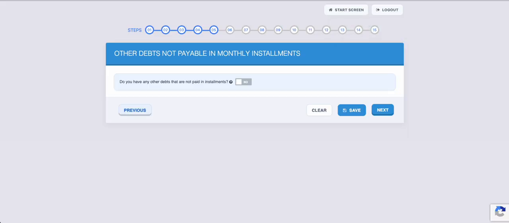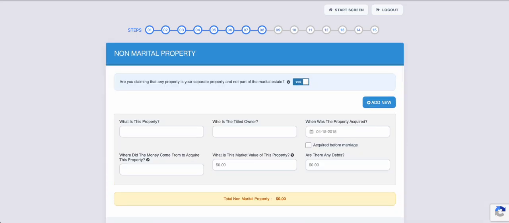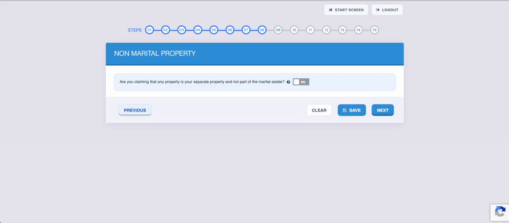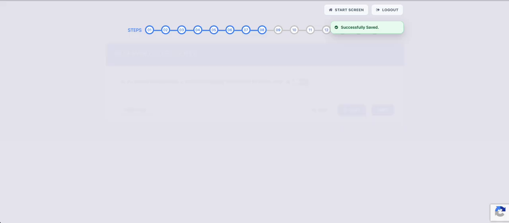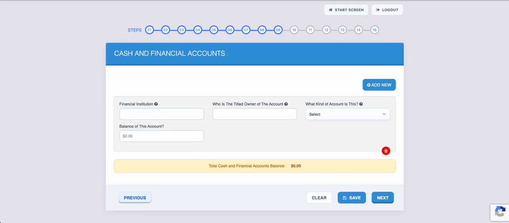Are there other debts that are not payable in monthly installments? Are you in bankruptcy? And if nothing applies to you, no need to do anything other than move beyond that. If, for instance, there is non-marital property, say there is a car, a Dodge Ram, you enter that, enter who the title owner is, when the property was acquired. Again, if there's questions, scroll over the appropriate part, and then you can simply add that. Again, saving and moving through each screen.